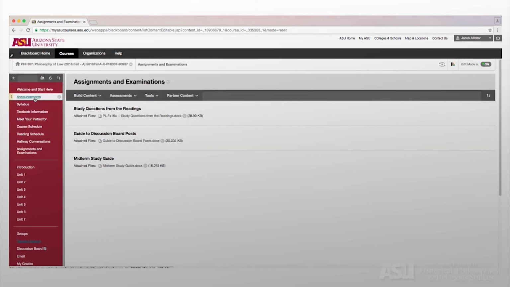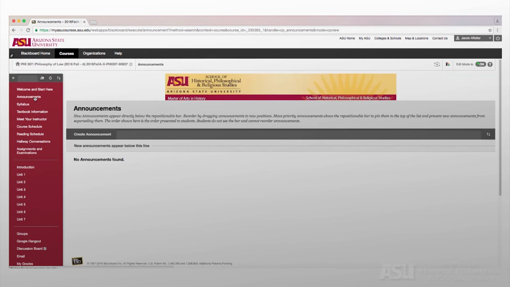Finally, there is an announcements tab. I will regularly put announcements about important things for the week. If there's any changes, they will go here, as well as to your email, etc.